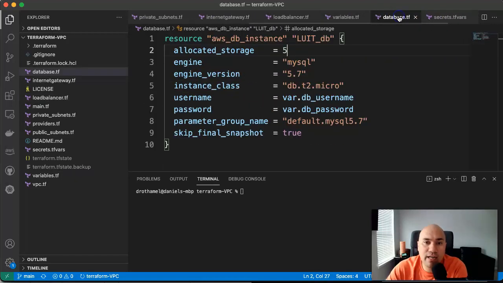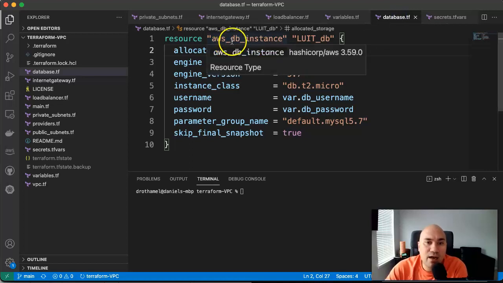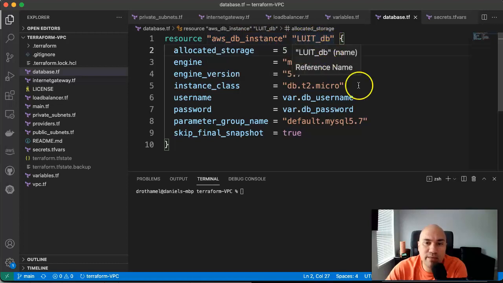And then the RDS database. So here that is. We've got an AWS database DB instance. We're going to call it LewittDB. We're going to give it 5 gigs of storage. It's going to be a MySQL database. That's the MySQL version. It's an instance on a T2 micro because we want to keep it free.